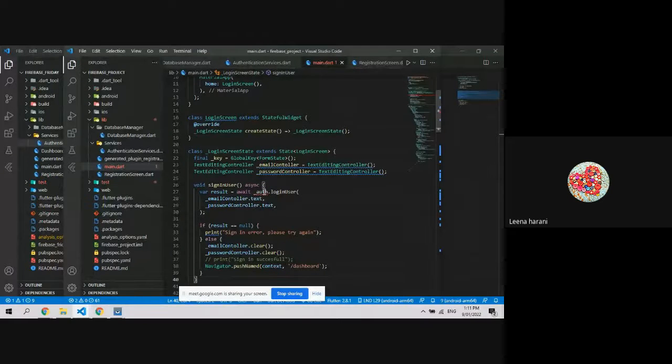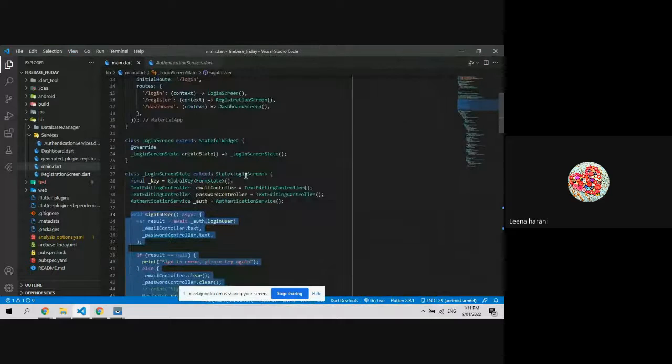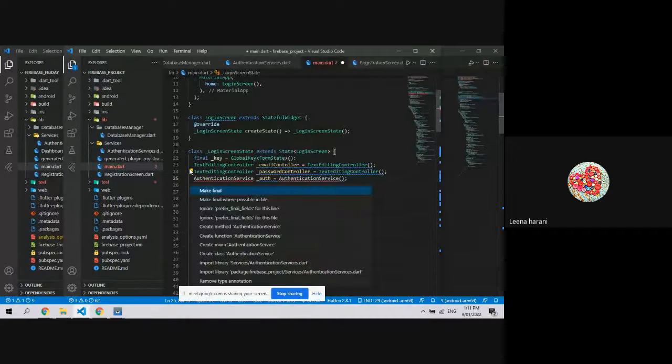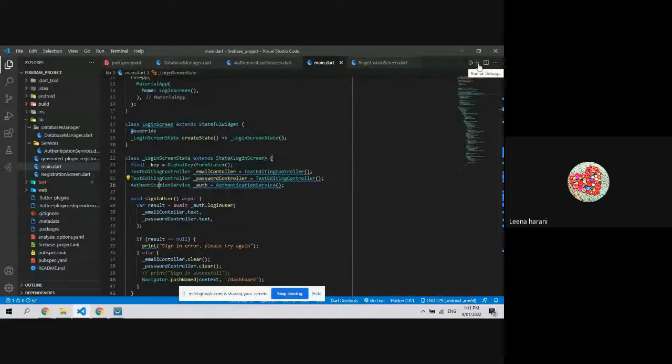Main.dart is showing error because we have not initialized our auth. We can initialize. We need to import our file as well. Project services, import authentication services. Okay. Now let's build this again.